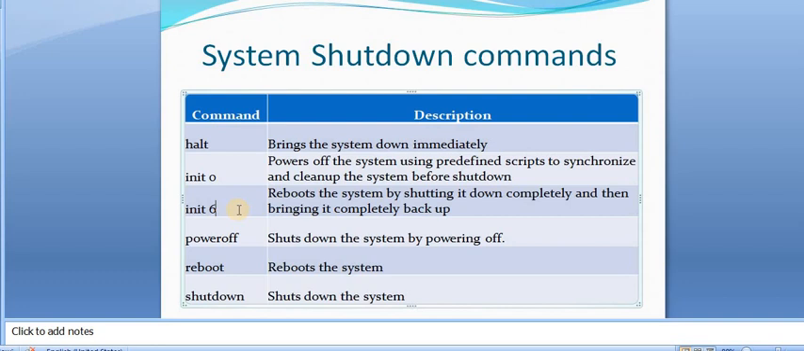Yeah, so it's a kind of reboot where your system will shut down gracefully and then will come back. Okay, it will be restarted once completely down. Yeah, apart from that, power off. Power off is used for shutting down the system by powering off.